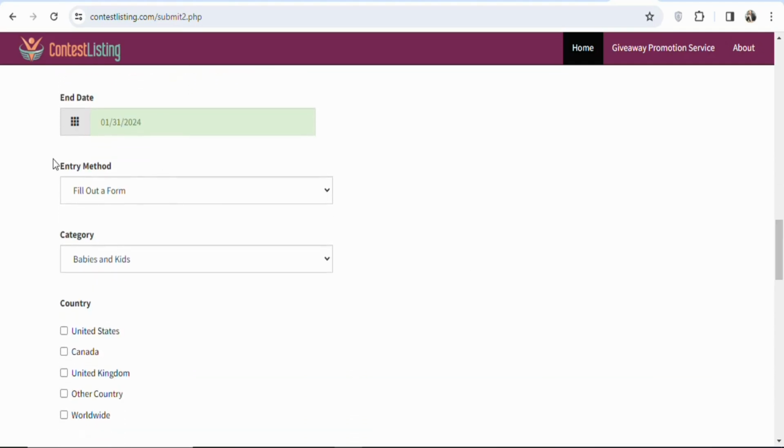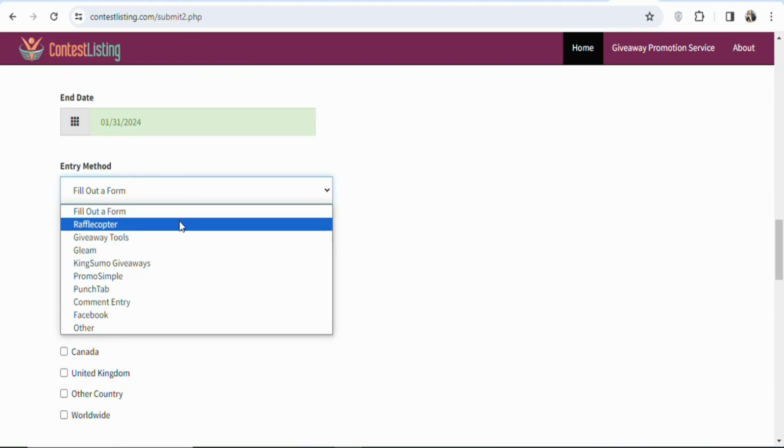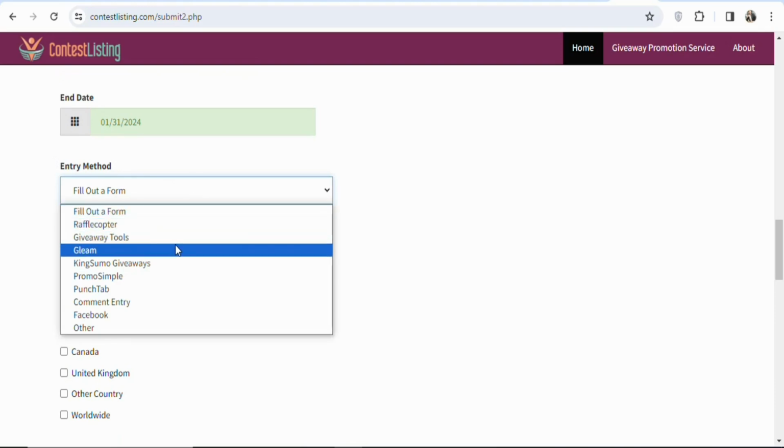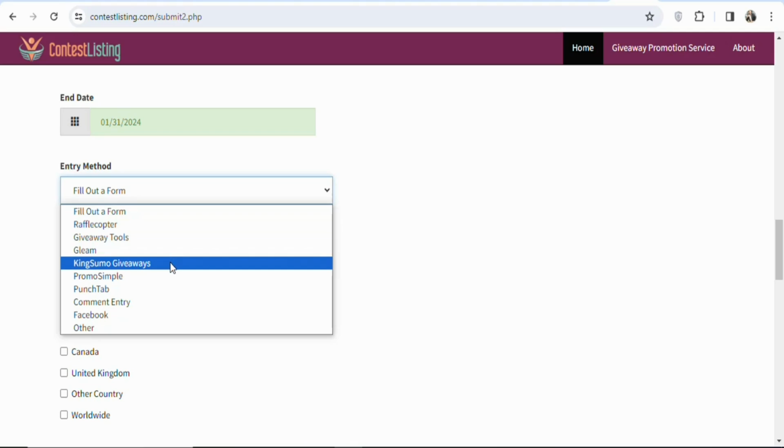You can see entry method. Once you click on it, you can see there are a lot of different entry methods that your potential visitors can use to get access to the offer.